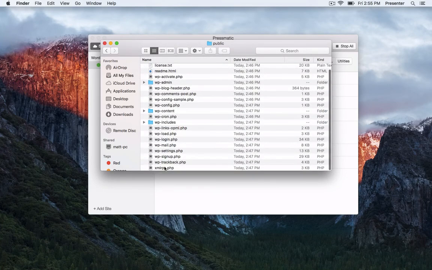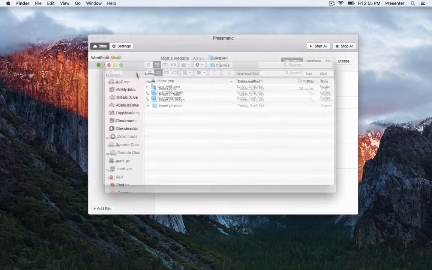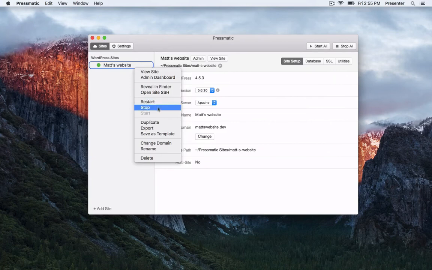So if you wanted to edit these files, you could do that. If you wanted to install a new theme, I could literally drag and drop a theme right from my desktop here. Same thing with plugins. So that's pretty sweet and pretty standard.